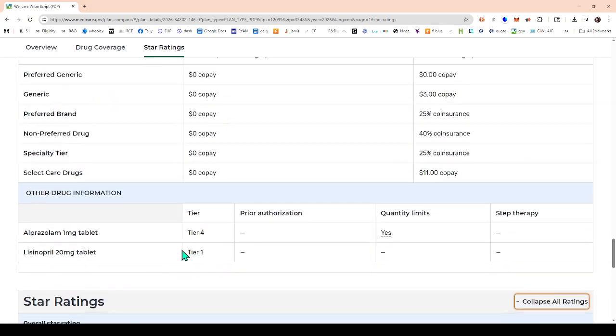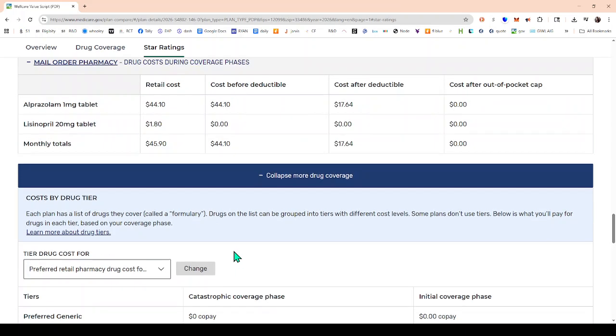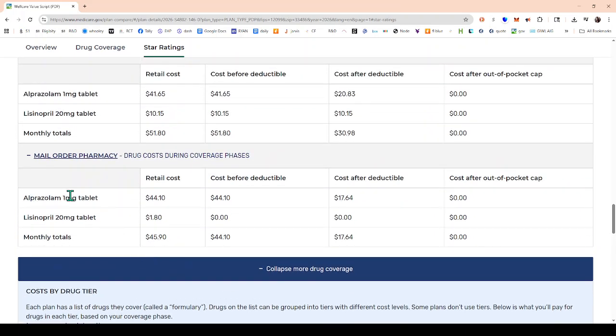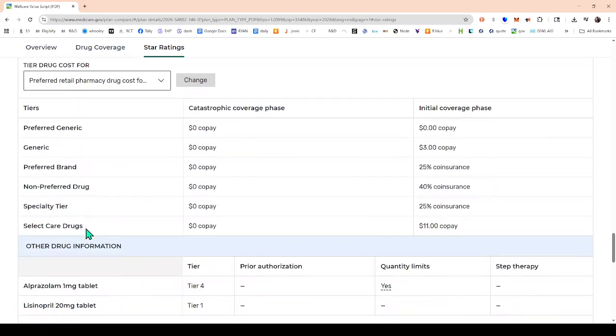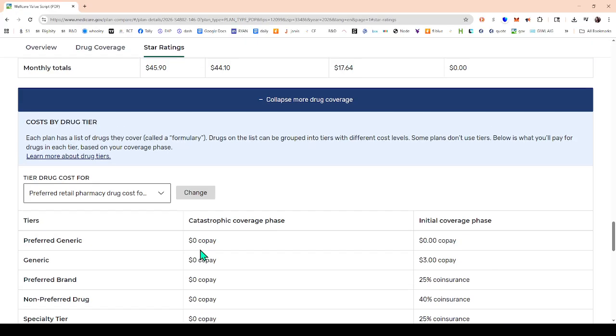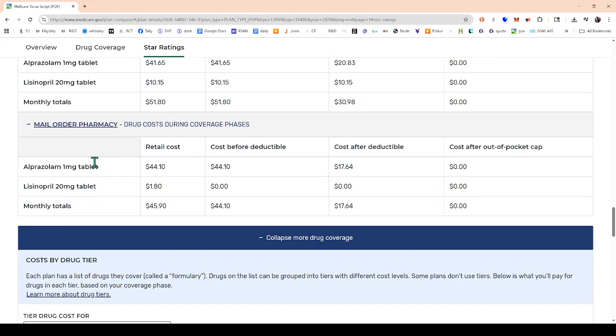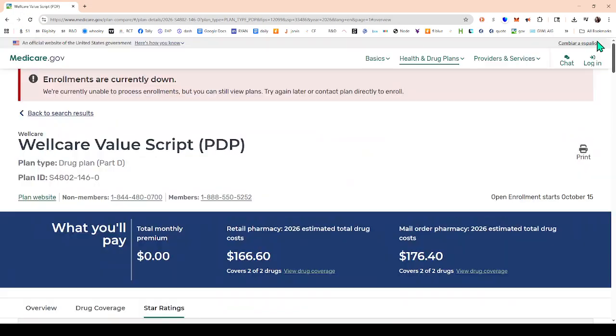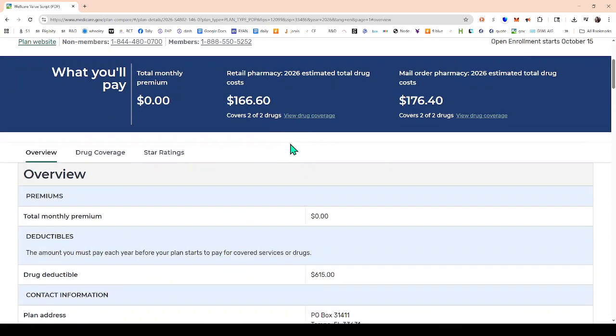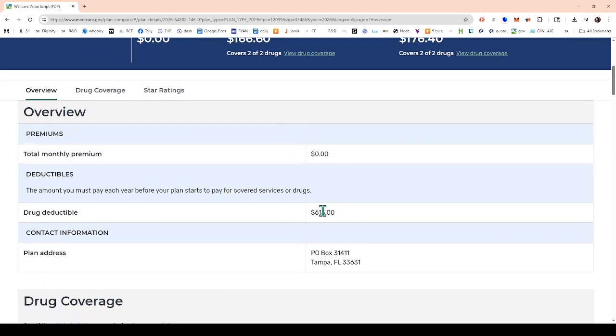So one of the things that I'm looking at here about alprazolam, seeing that it's a tier 4 drug, it means to me that I'm going to have to pay retail for this drug until I reach the deductible. Now, if we go back to the very top, we see that the deductible for this plan is $615, which is the maximum deductible for the year 2026.